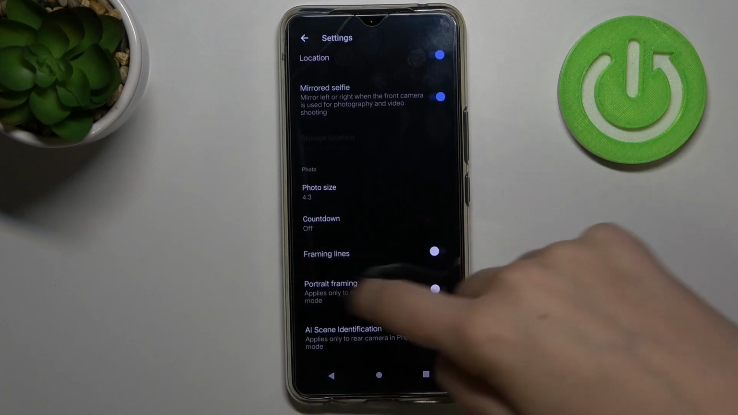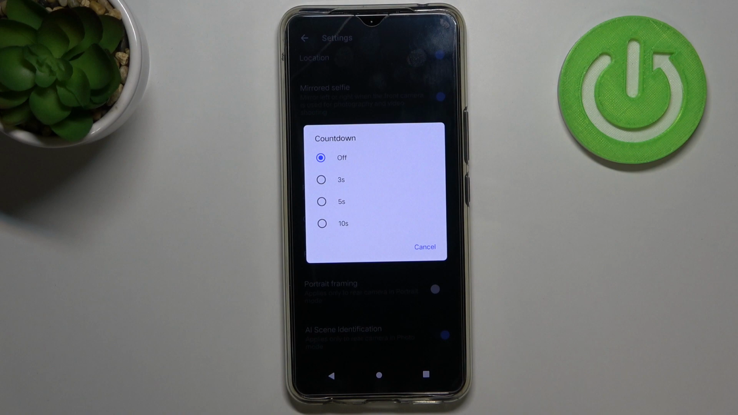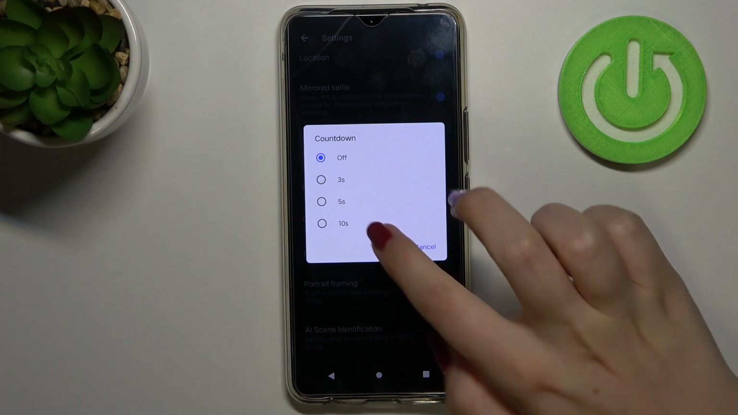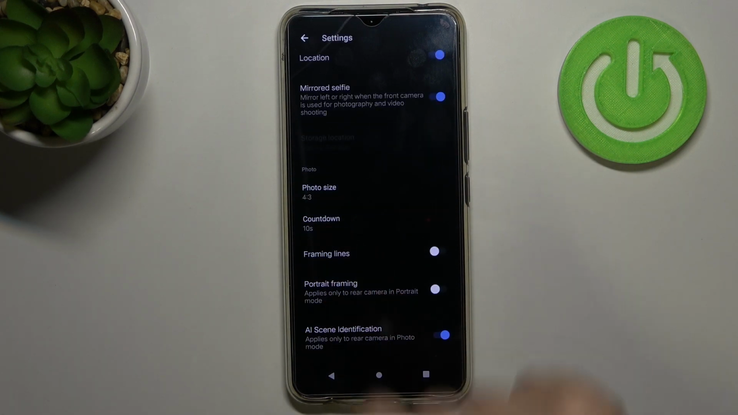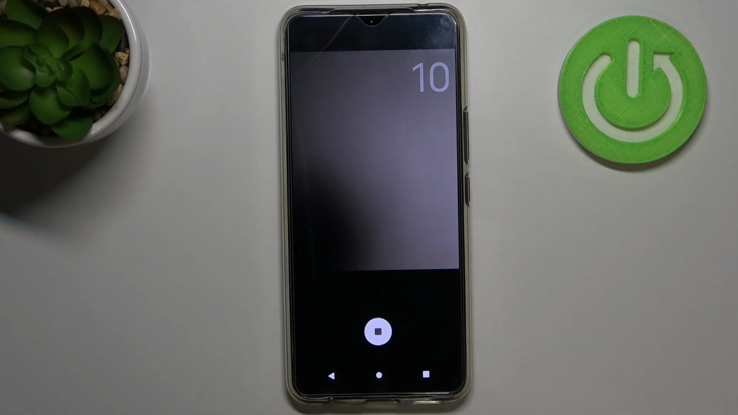Now let's scroll down a little and as you can see in the photo section we've got the countdown. Let's tap on it, and here we've got actually 4 different options from which we can choose. We've got right now obviously off, and the timer is not applied, but we can set 3, 5 or 10 seconds delay. So I will pick 10 seconds delay, just tap on it, and as you can see it immediately changes, which means that from now on our device should use it.